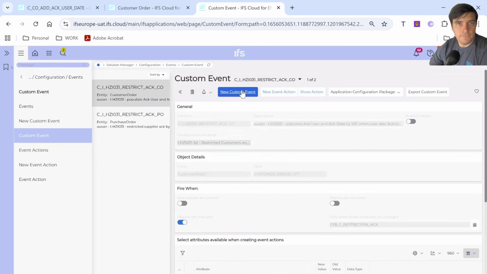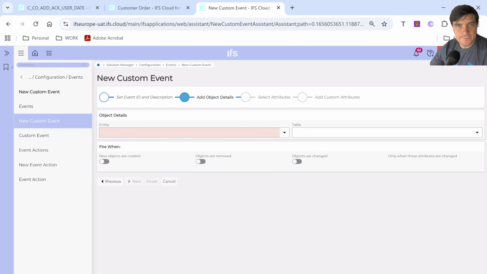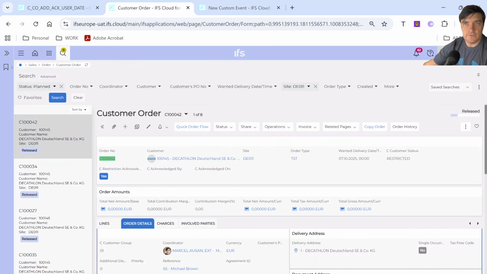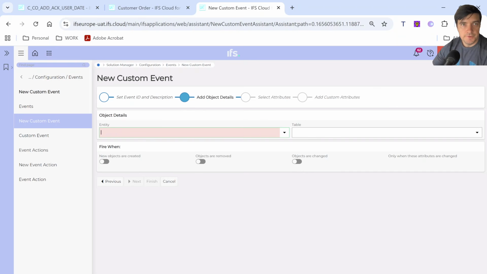So I will create a new custom event. I will call it C_CO set acknowledge user date. Test workflow, doesn't really matter for the description. Next, obviously the entity we can find out from here. So we go to the debug page, info, entities, customer order.